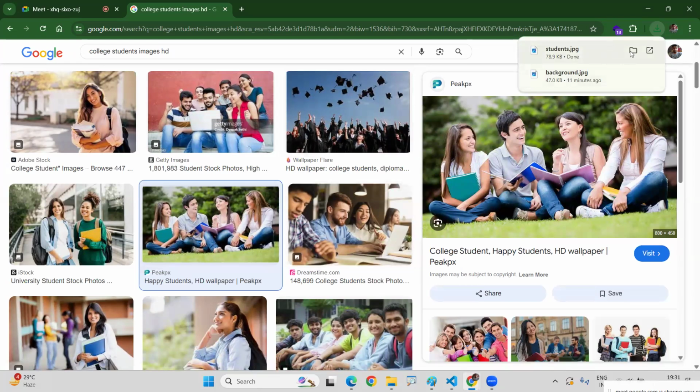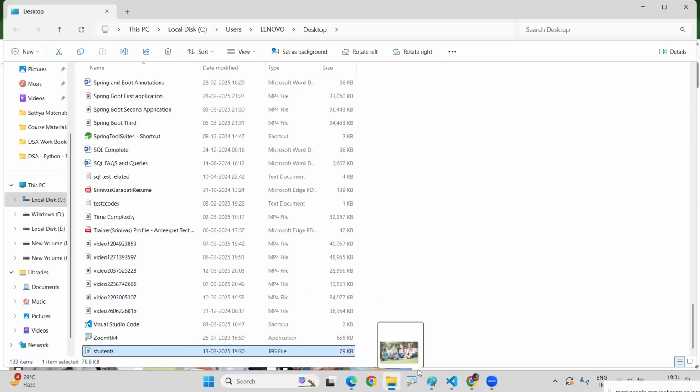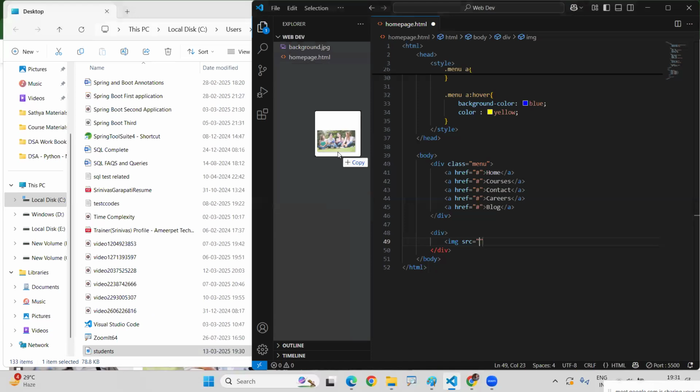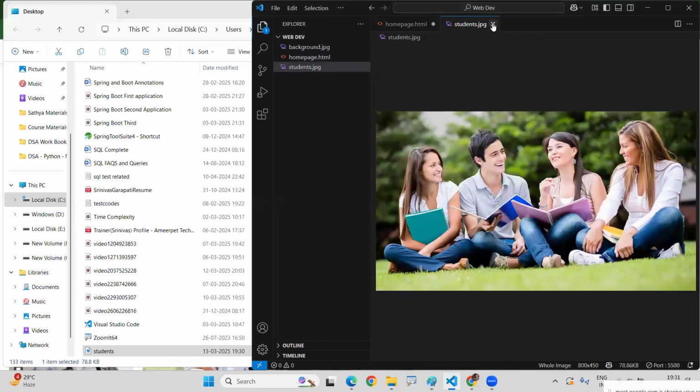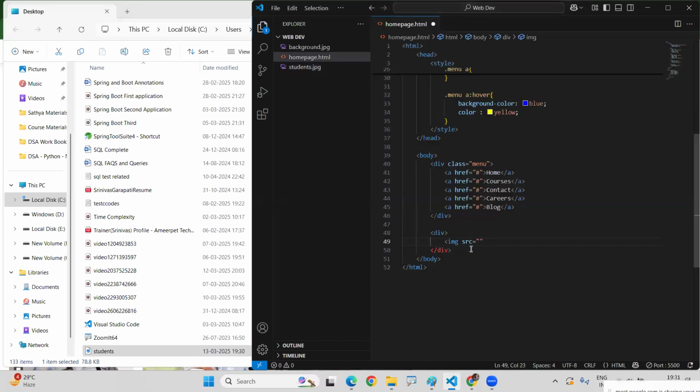Students. That students we just copy and paste, and that URL we are adding. Here we can directly add that image. Source we need to use. What is that name? Students.jpg.